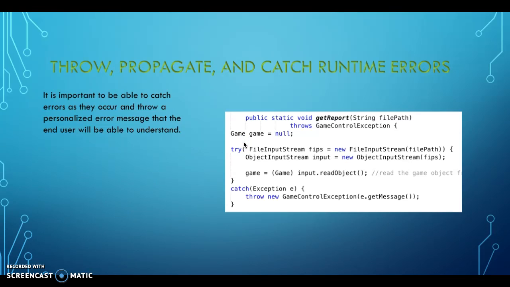Throw, propagate, and catch runtime errors. It is important to be able to catch errors as they occur and throw a personalized error message that the end user will be able to understand. This example shows a game control exception being thrown on the getReport function.